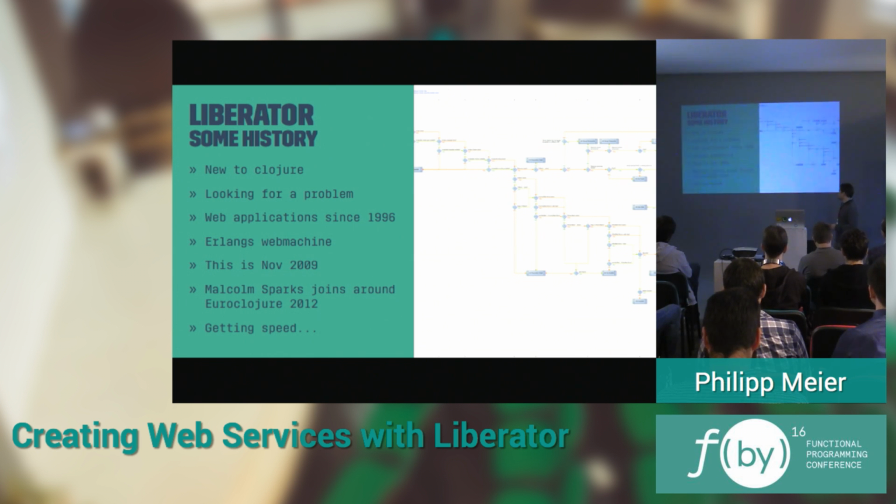I did Liberator, and there was the first EuroClojure in 2012, and suddenly a guy showed up and did a talk on Liberator, which is Malcolm Sparks here, sitting at the corner, working on his slides, I guess. And suddenly things got speed.